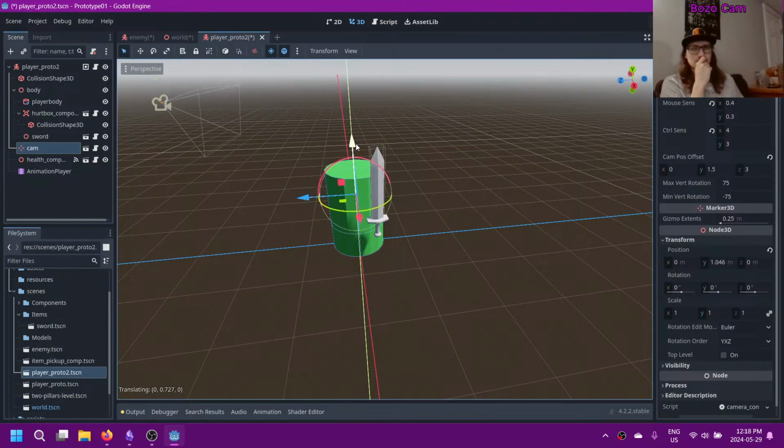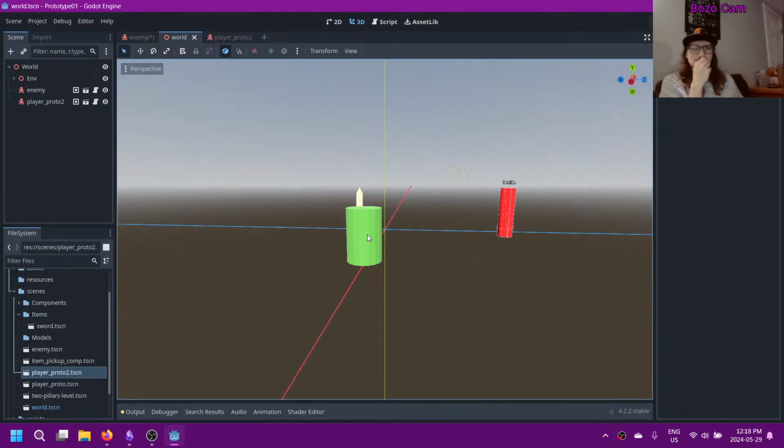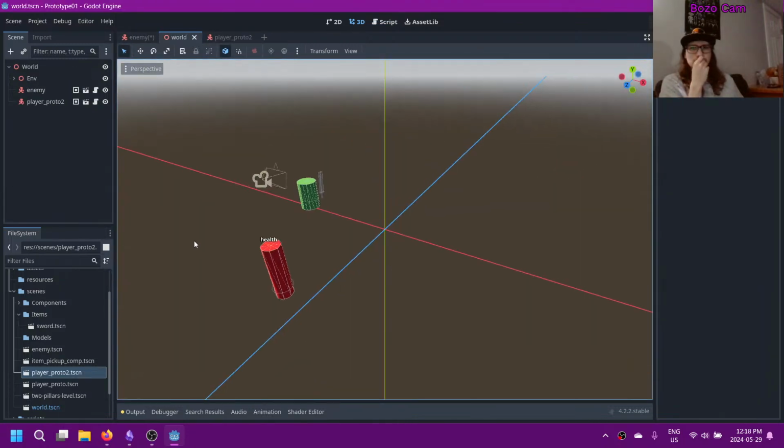It was up like right around here or something. Alright. Hopefully that doesn't break everything. Yep, that's better. Okay.